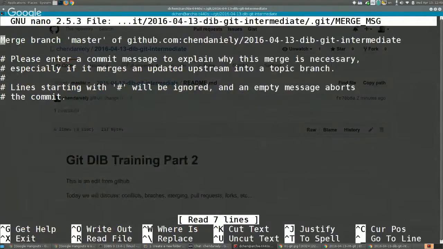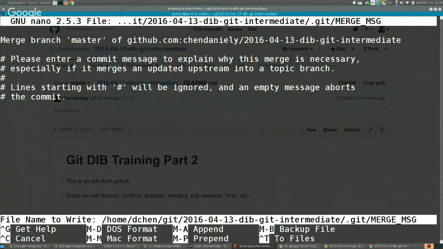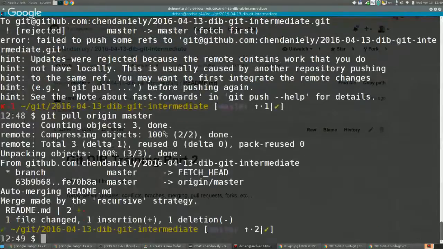And because it's running a pull and there was a change, it's going to say, hey, this was something different that happened. So anything that's different will have a commit, and this is why this message comes up. It's already filled out for you, saying that this is just merge branch master of this. So what you really can do is just save and quit this file. Don't worry about where this file is saved. Just save and quit the file.